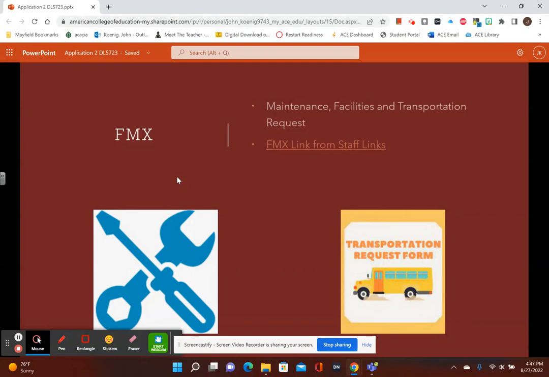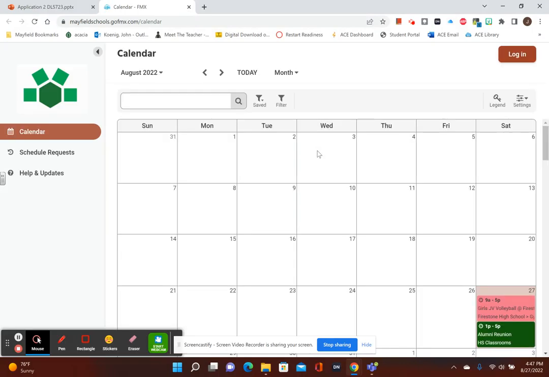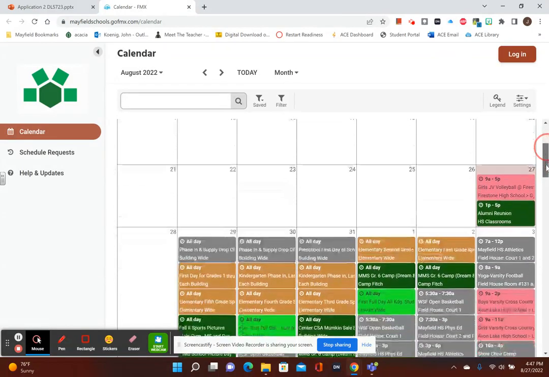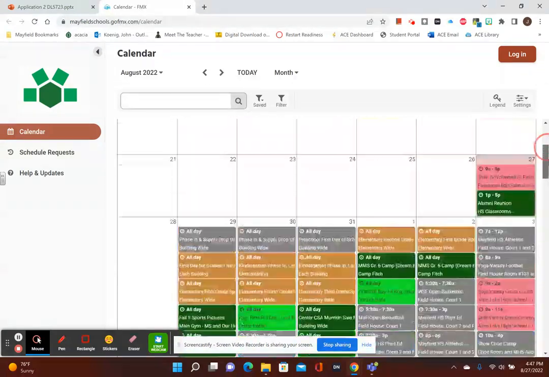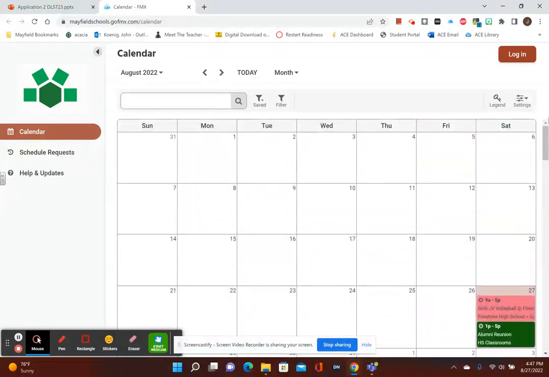The next link on the list to show is FMX. This is how we place maintenance requests as well as make transportation requests. Here's what the link looks like. Again, this is a very straightforward but important site. If you need something fixed or need to request a bus or field trip, this is where you go.